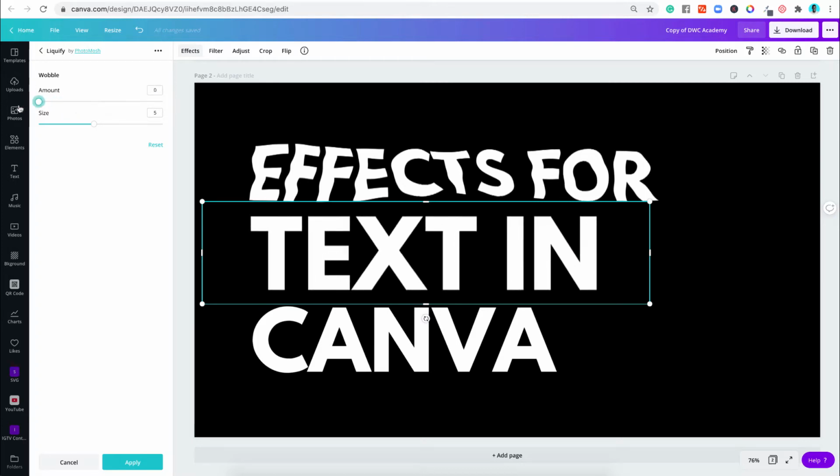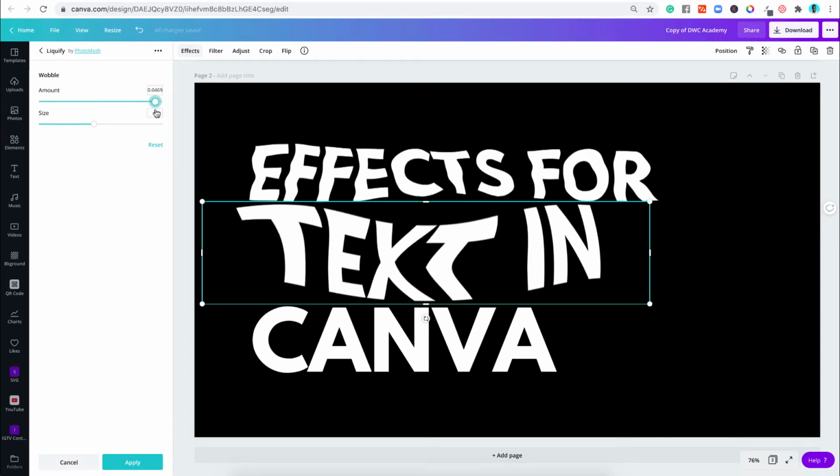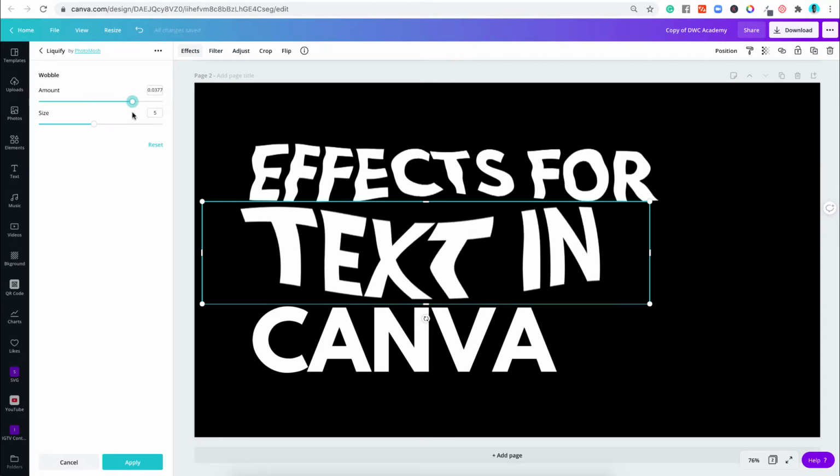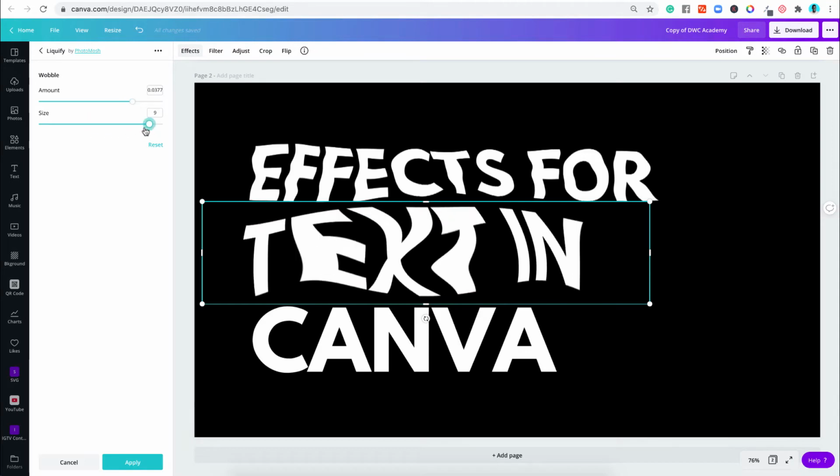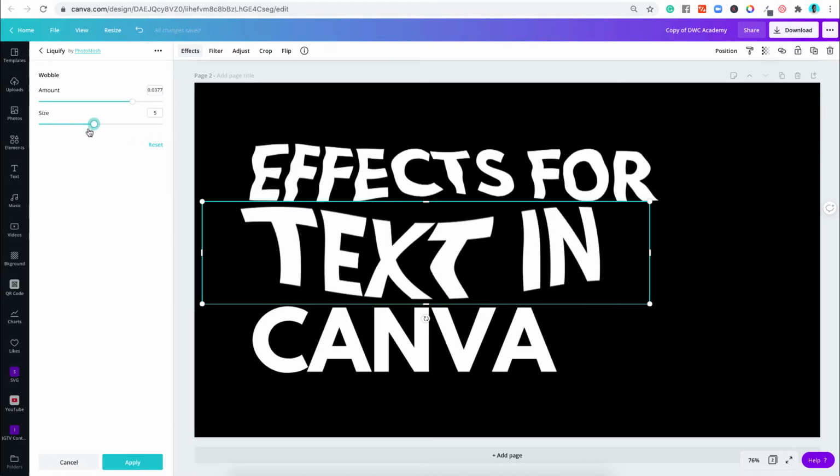Now this is the amount, it's talking about its ability to wobble, and you can just put it this way. You can also change the size like this. Remember, you also want it to be really good. So you can just keep it this way, and I like it like this. It's pretty awesome for me, super cool. I like it this way.